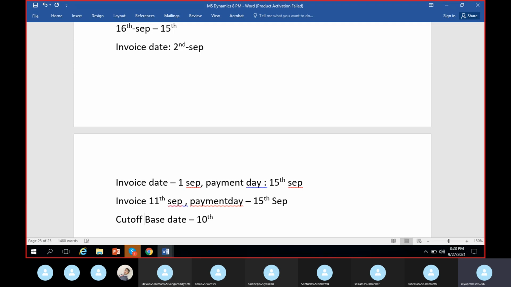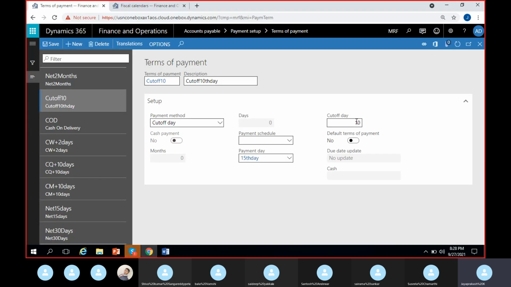So according to this cutoff date, the invoice payment date will be recalculated. Suppose the invoice is done on or before 10th, the due date will be same month 15th, September 15th only, like the same condition. But if the invoice is done on 11th of September, payment day will fall into 15th October, the next month, not this current month. So that invoice will be pushed into the next month's bucket. That will be decided by the cutoff day we give here.